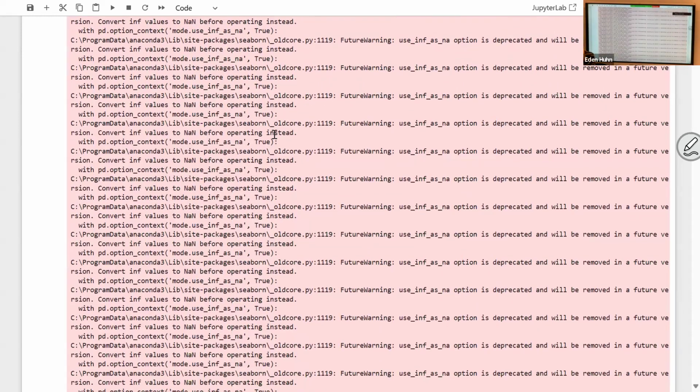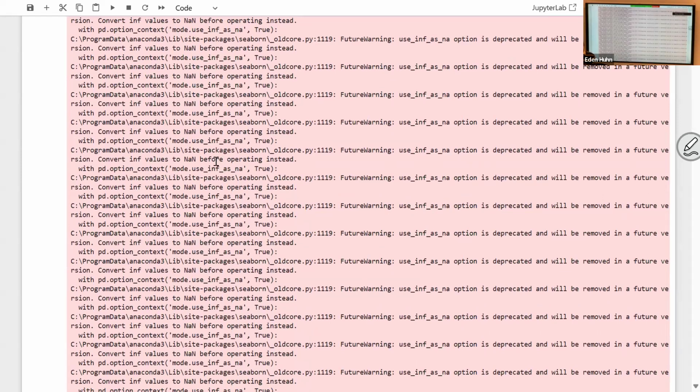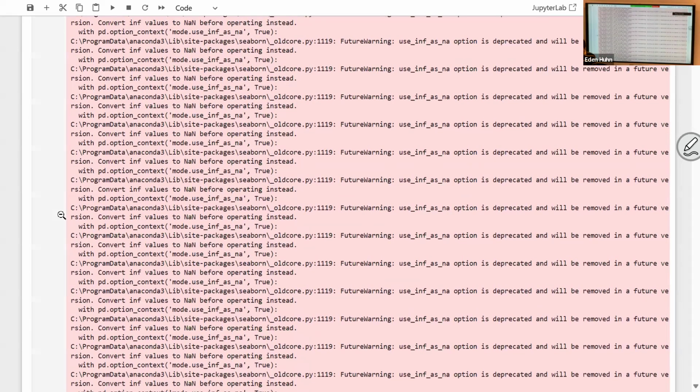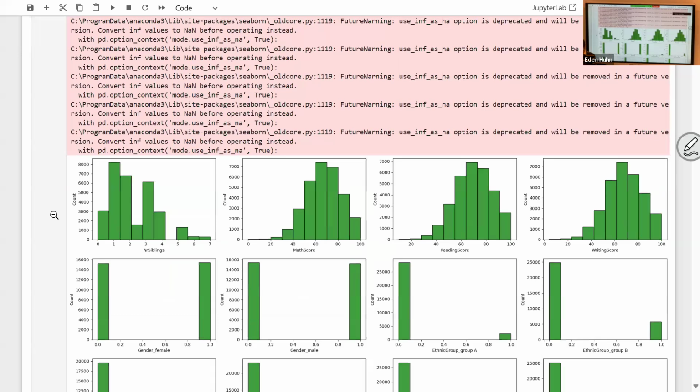there are future warning messages, but this is from technical issues, not coding issues. So you can run this code without these future warning messages. So I set the number of columns to 4, and you can see the 4 columns of this subplot.